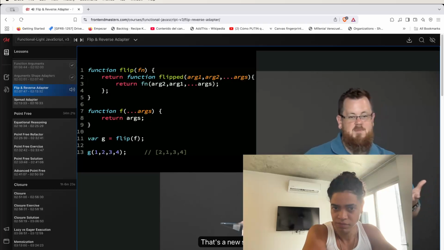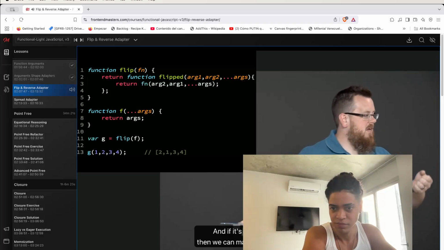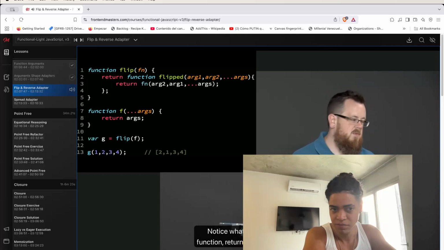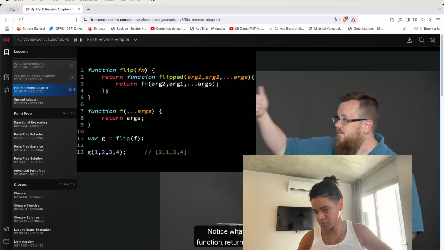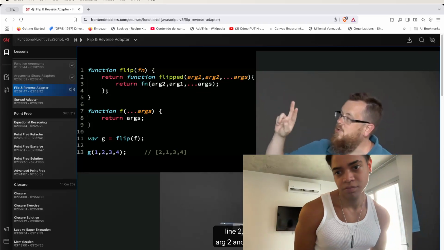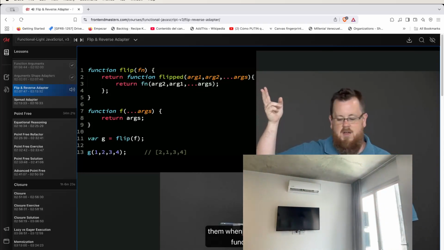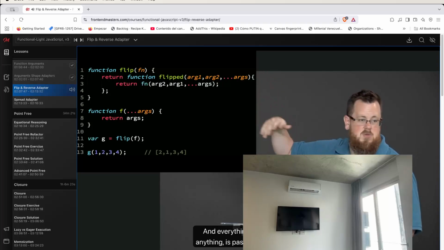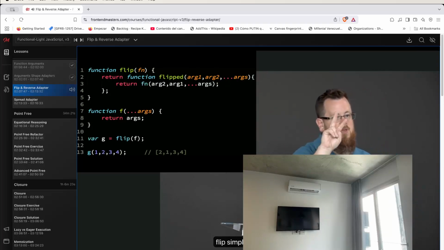That's a new shape adaptation, right? And if it's a shape adaptation, then we can make an adapter to do that. And we call that adapter flip. Notice what flip does. It takes in a function, returns back a flipped function, line 2. It lists arg1 and arg2, and then it transposes them when it calls the underlying function on line 3. And everything else that's passed, if anything, is passed along untouched. But flip simply flips the first two.